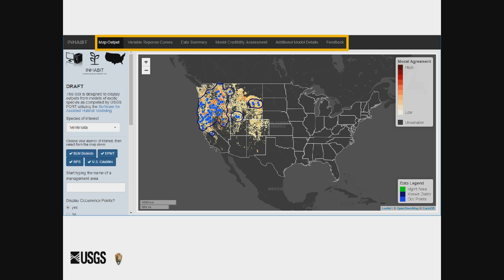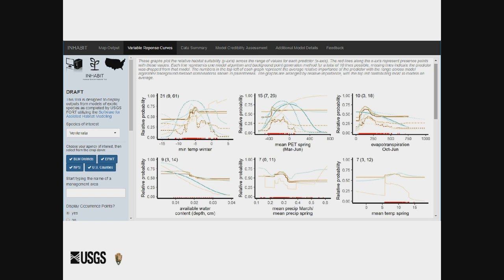So zooming back out to the national level, I want to focus your attention on the top bar there where you can choose different tabs to go through. So another tab that we have is variable response curves. So here it shows which predictors went into the model and which were most important, and then also a general shape of the curve. So for this particular species, minimum temperature in the winter was the most important predictor variable, and you can see how that species responds to it. So maybe it didn't do as well at really cold temperatures.